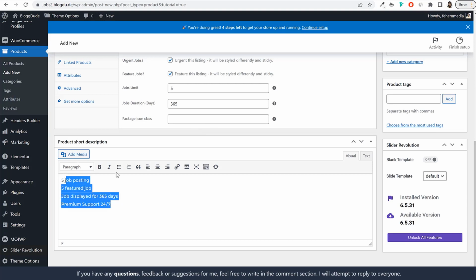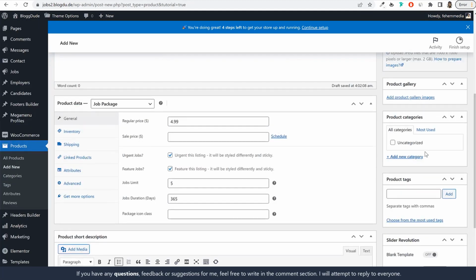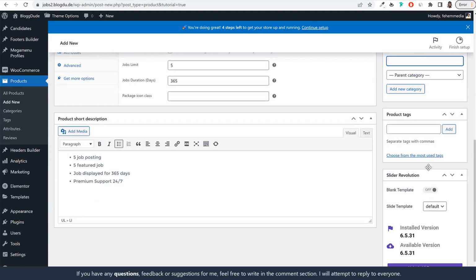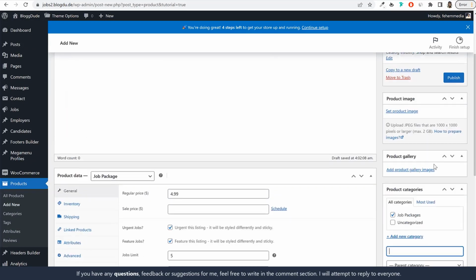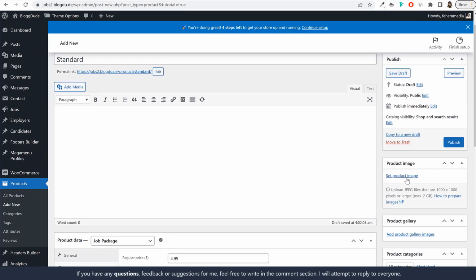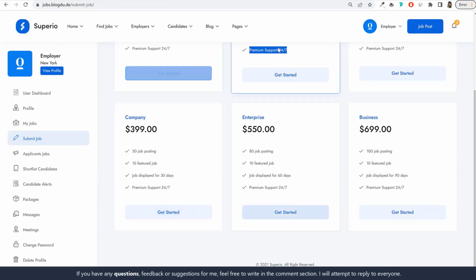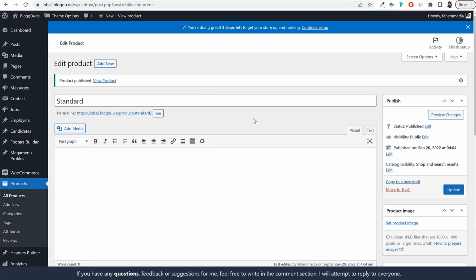Okay, and now you can make it bulleted list like this and make sure all are in new lines so that they are under list. And after that you can add a category. So we'll click on add new category, and these are job packages. Okay, these are job packages. Click on add new category. You can also give some featured image if you want, not necessary, but if you want you can get some product image. So you can click on set product image, you can upload some image for this product, and after that you can click on publish. And just like this you can click on add new, create a new package for basic, for extended, or whatever you want. So this is how this package is created.